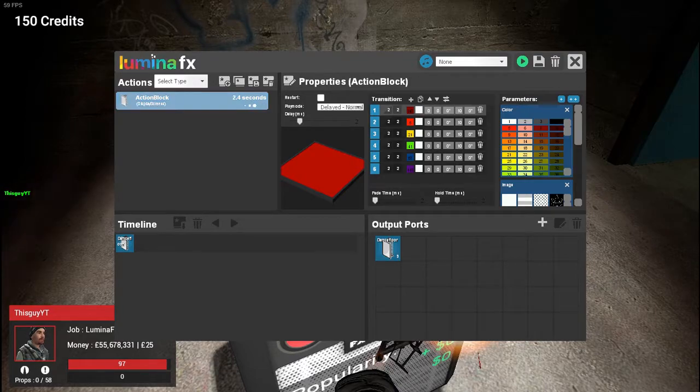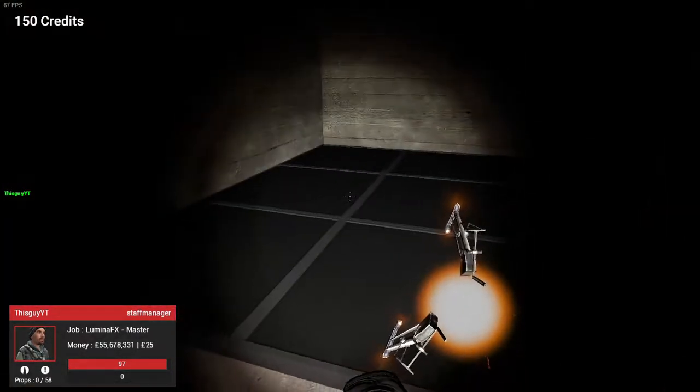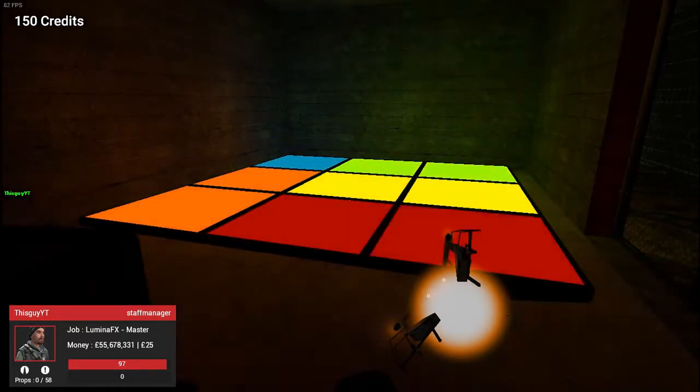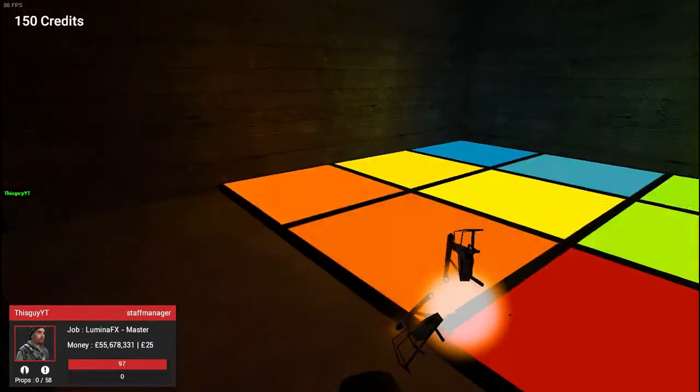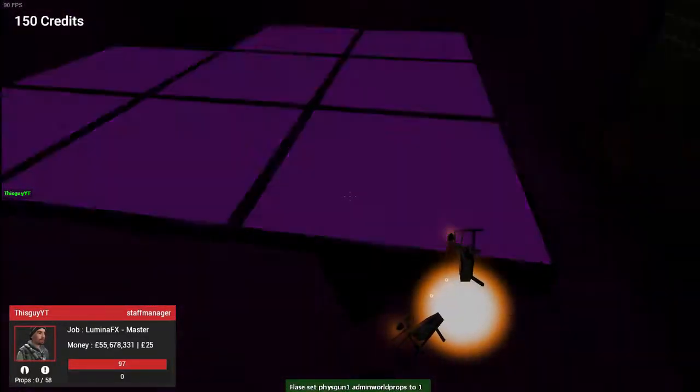Now what we do is we click on this, we click on the timeline, and we select this one. Now this action block will go onto here. And we're also going to click restart, so it will continuously redo this. And the effect should be this. So that's your simple rainbow dance floor scrolling.